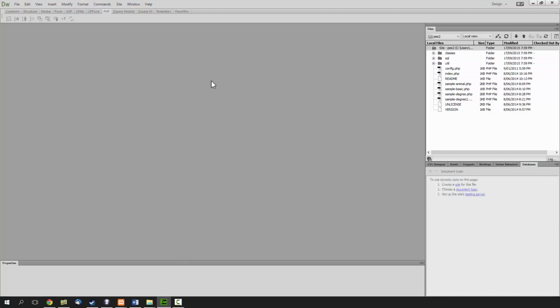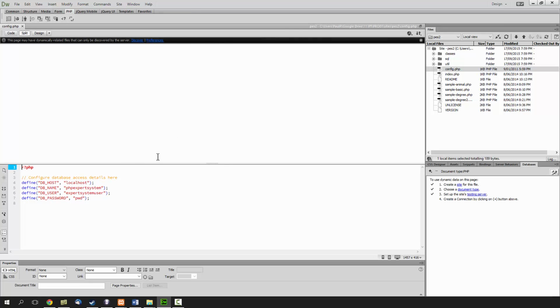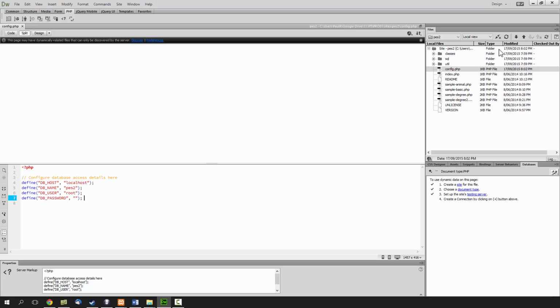Going back to Dreamweaver, and we need to go to config.php. And this is where we set the database access settings for phpExpertSystem. And we have to change the defaults here to these values. DB name, I called mine PES2, but yours will just be PES, and root is our username. By the way, you shouldn't do this in real life or in commercial applications. I've got a blank password. Okay, so you wouldn't do that in industry. It's just for our testing purposes. And just save that now. Make sure it's saved.